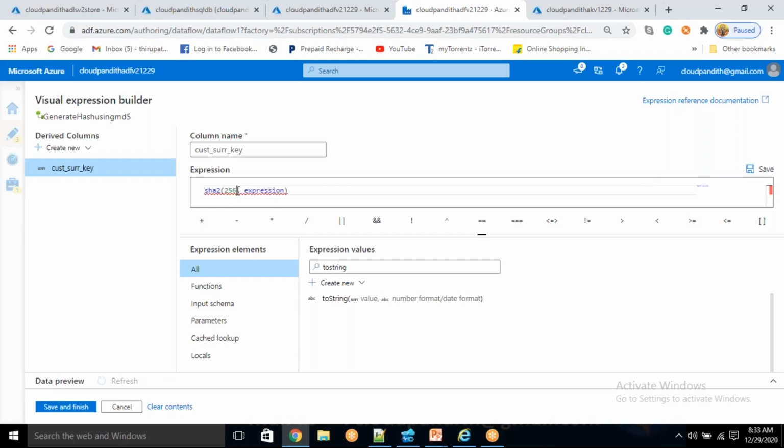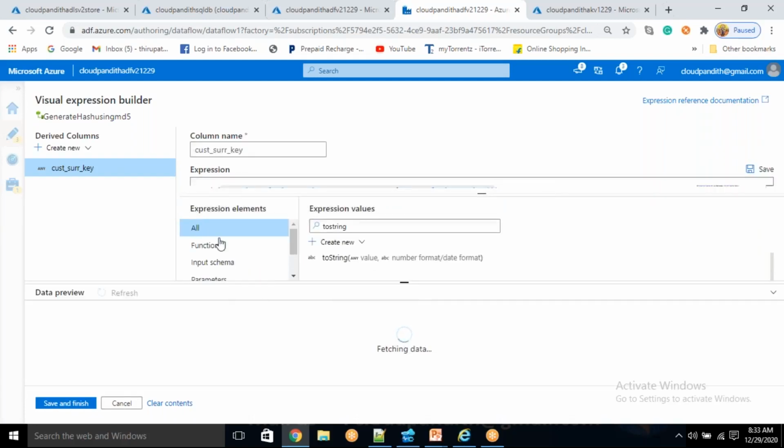Let's say if you are using 256 here, and I'll just pass the same thing which we have passed. Not copied, I think, previously. So this is the concat, right? Same concat. So if you want to use the hash, you just have to click save and finish. That's all. But now, let's keep this, click refresh to see the preview. We will preview the data, how the values are generating.